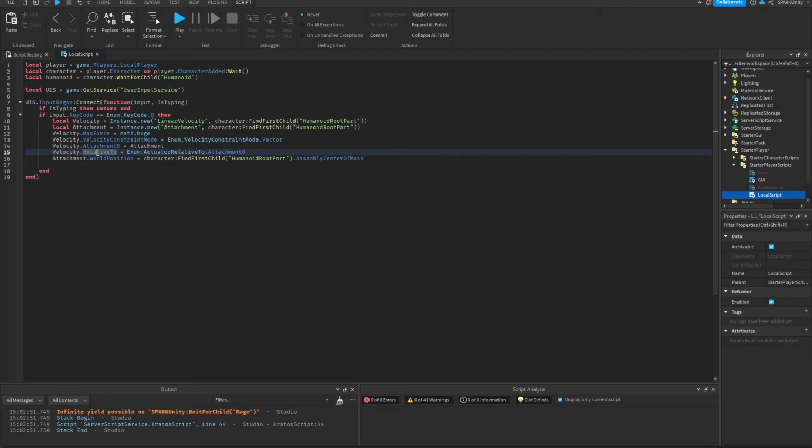We can change what the velocity is relative to, but since we want the velocity to stay relative to our character, I've put it relative to attachment 0. And here we have attachment.world position. This basically makes it so that the velocity is applied from the center of mass of our character's humanoid root part. So it's applied equally throughout. We won't notice any flinging or anything like that. And now we're going to set the direction of the dash according to which key we just pressed.